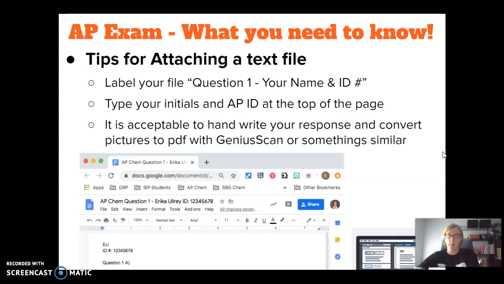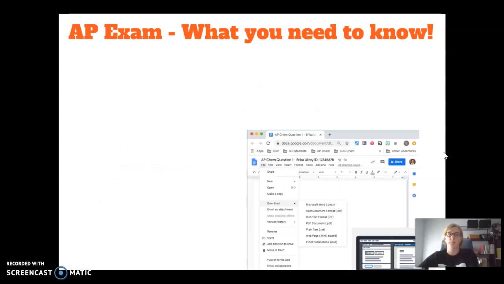The new information is that it is acceptable to handwrite and then convert pictures to PDF with Genius Scan or something similar. But if you're doing that, now it is no longer a photo upload, it is now a file upload, and it would be a single PDF of all of your photos that you're uploading in this text file area.